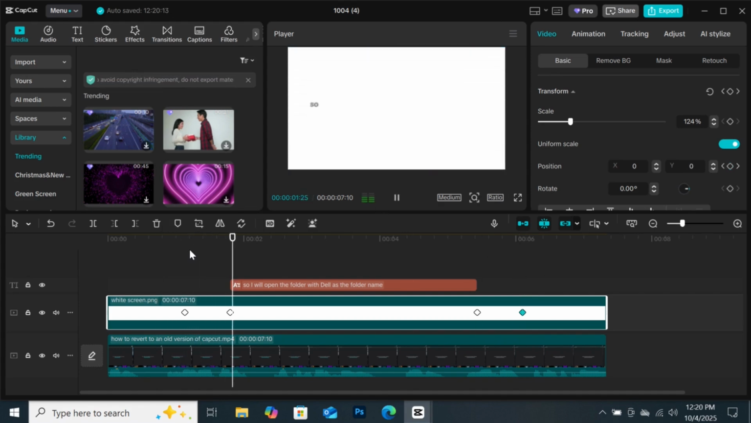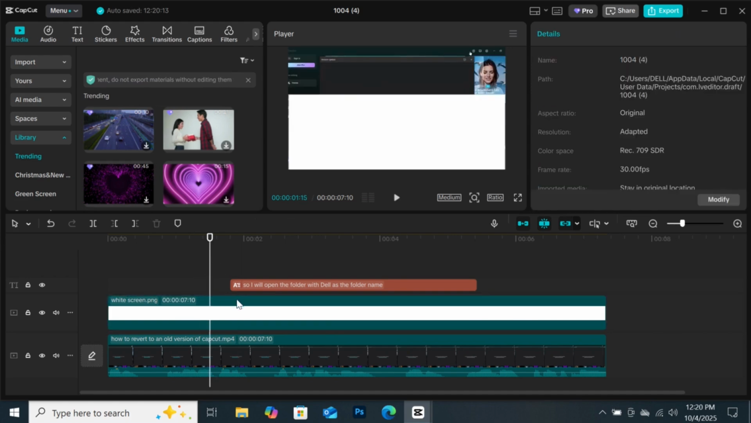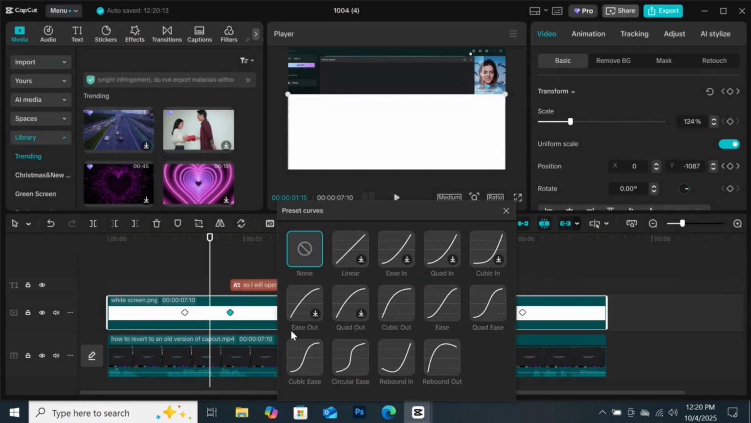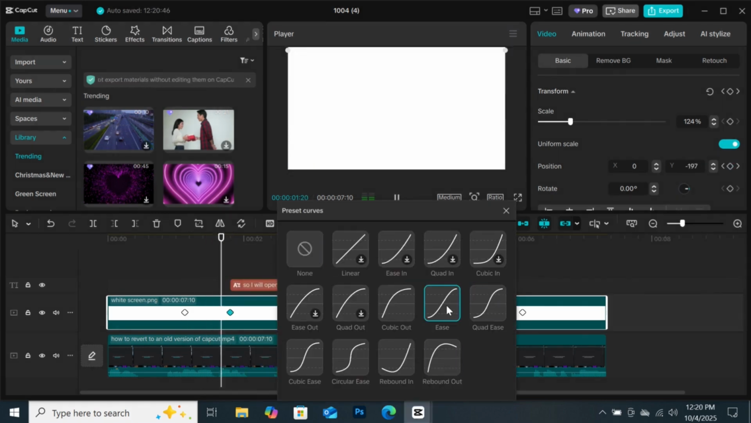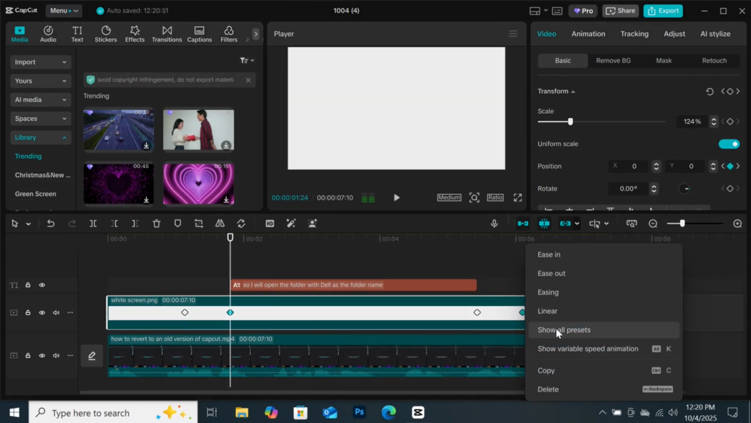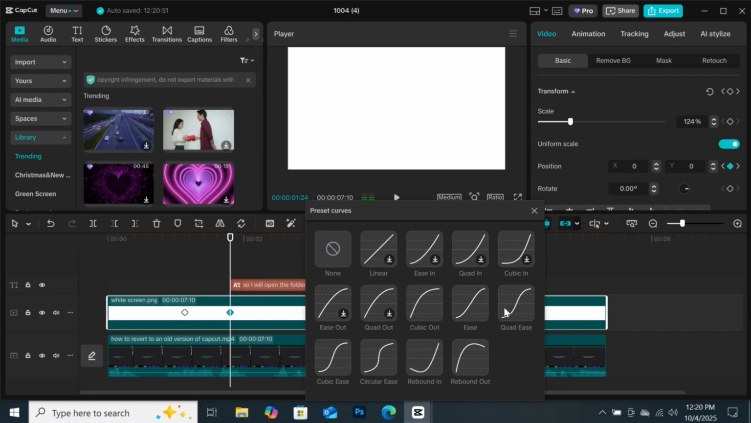And the reason I use keyframes instead of animation is because with keyframes I can control the speed and style of the animation. Now right-click on the second keyframe, then select Show All Presets. Then you choose the animation graph that you want. Now do the same for the animation we created at the end also. So you will have a slide up animation at the start and slide down animation at the end.